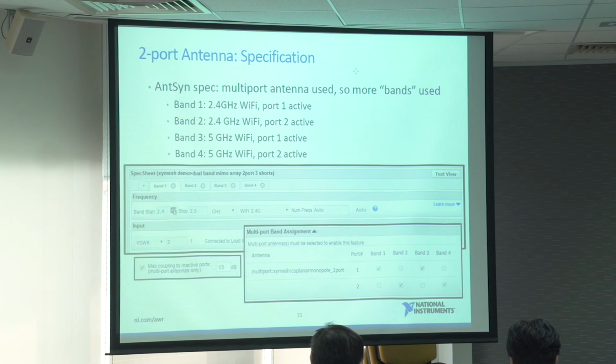Now, I've still got my dual band, but I've got different port activations here. This is a little bit advanced. If you're working with a multi-port antenna like we have here, I've got 2 ports, and I need to have them each active at different times, so that I can look at the maximum coupling between them and optimize for that. So this is one of the features we offer, and I know this is kind of a fire hose here.